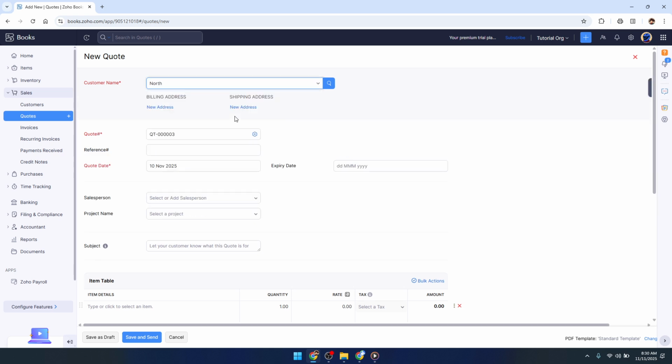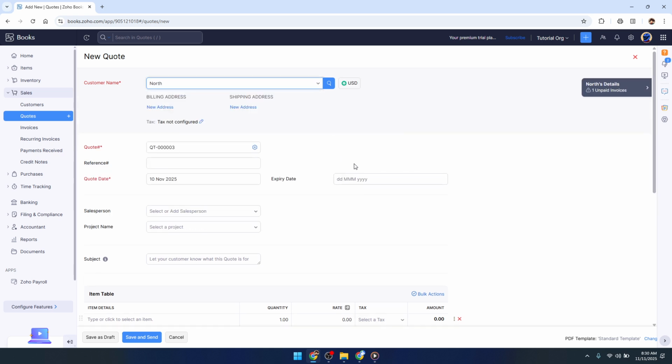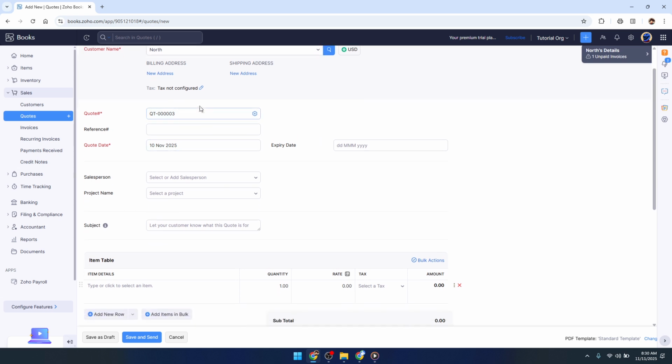First up, you'll need to specify the customer for whom this quote is being prepared. If your client is already in the system, simply select their name from the drop-down menu. If not, don't worry, you can easily add a new customer right here.